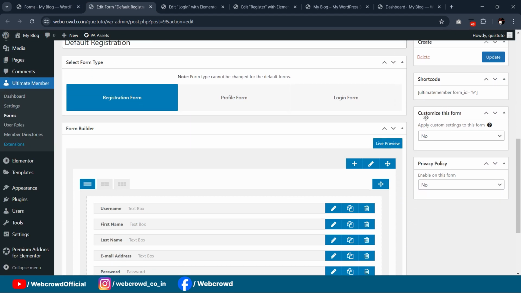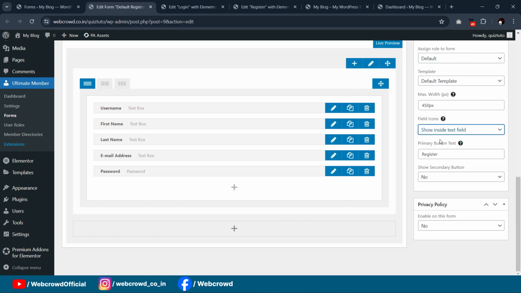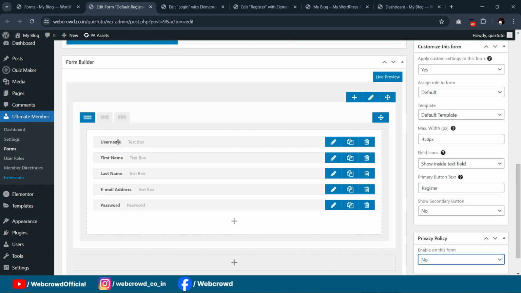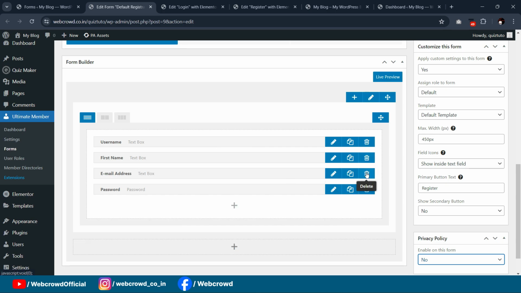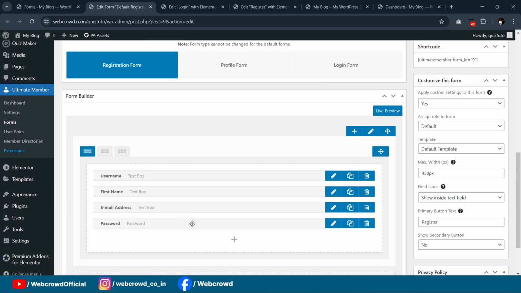and first customize this form, yes. Okay, and here change some things like primary button register. I don't have to show the secondary button like login. So if you want to show the privacy policy form, then you can keep this option yes, otherwise keep it as none. Okay, and these are the fields that come with this register form, like username, first name, last name. Okay, I don't want this last name, so I will remove that, and we have email address and password.